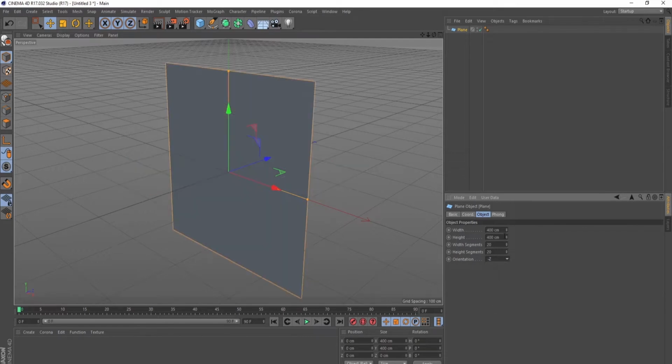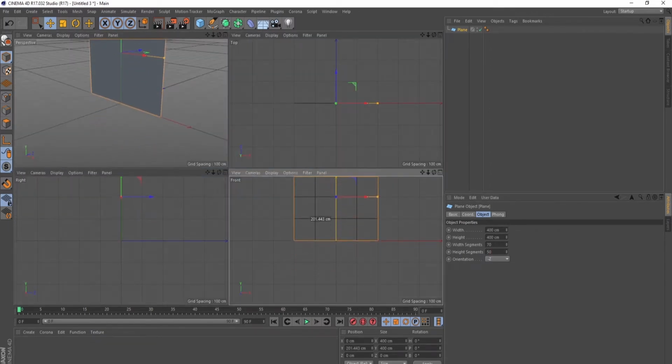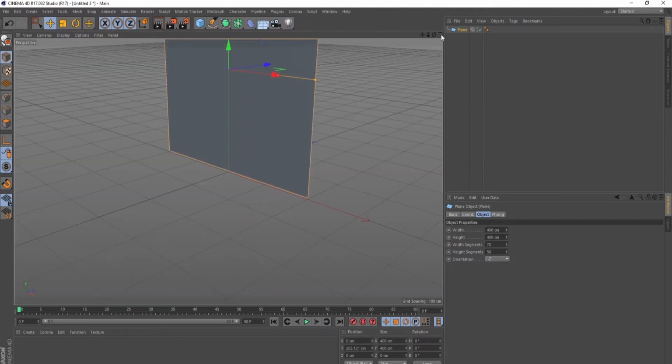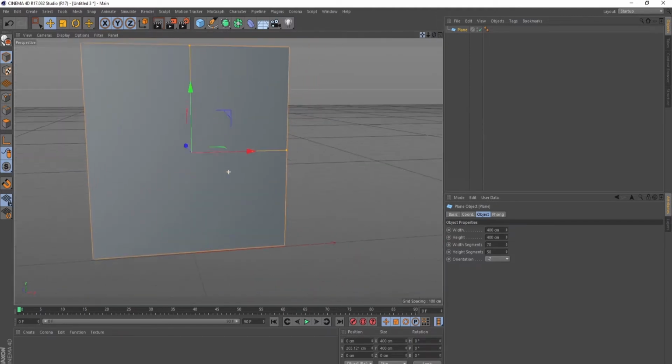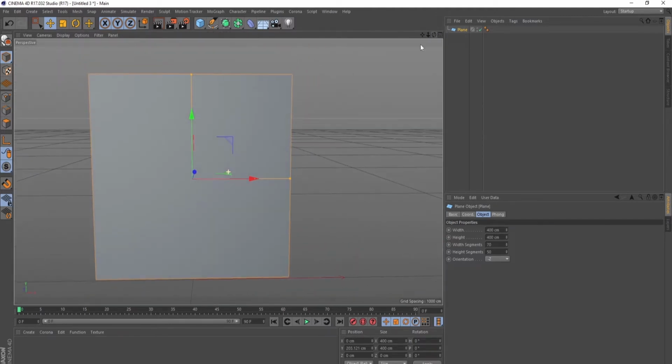Change orientation to -z. Change width segments to 70. Height segments 50. Drag it along the x-axis in the front view. Increase width like that.